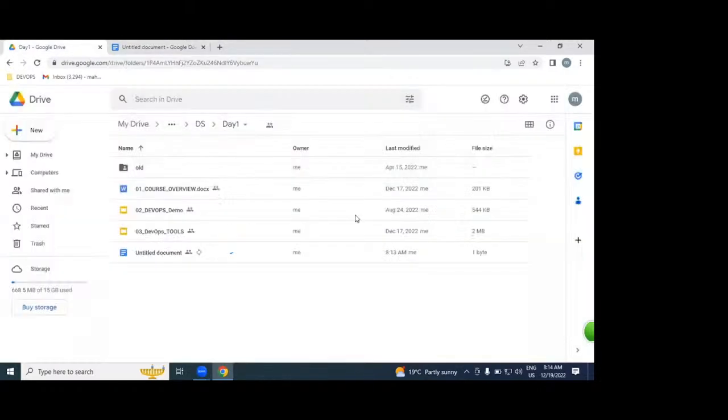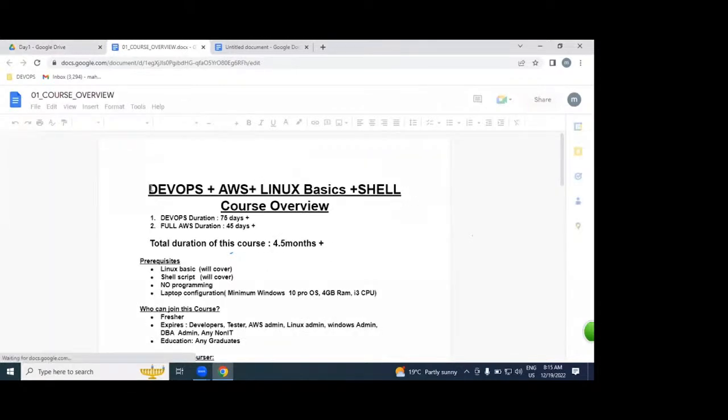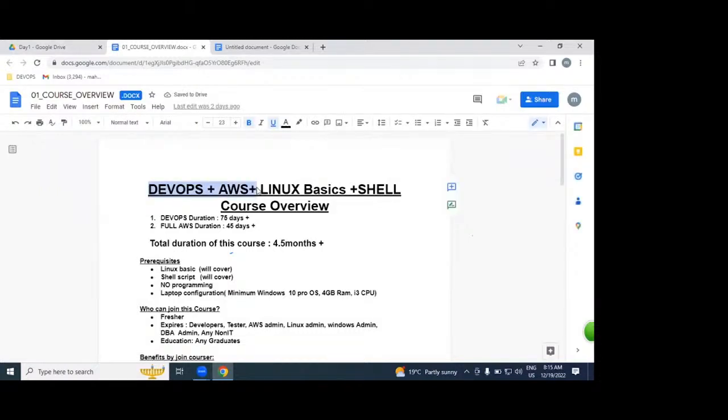Before starting this session, let us go through the course overview. What is this course? What exactly are we going to do? So this course is designed with complete DevOps, complete AWS, Linux basics, and shell script. These four will be covered in this course.